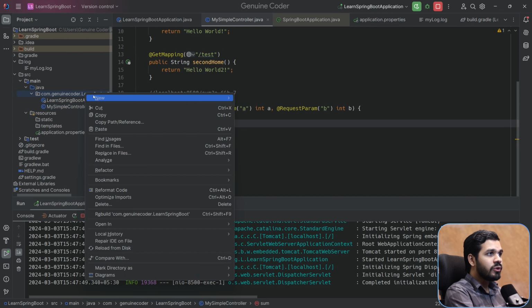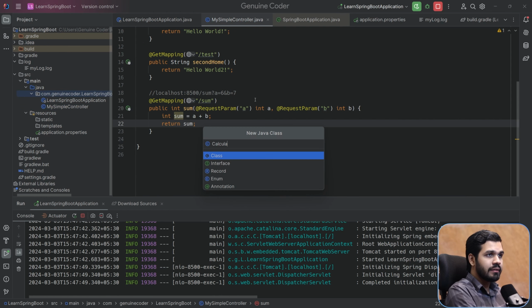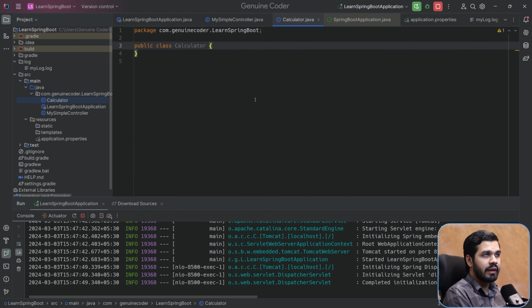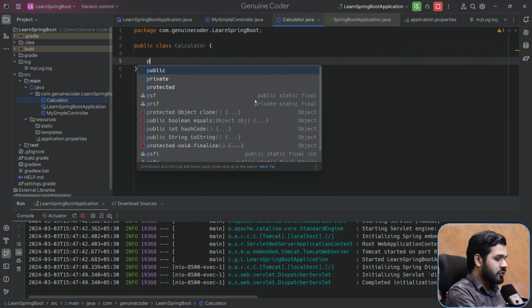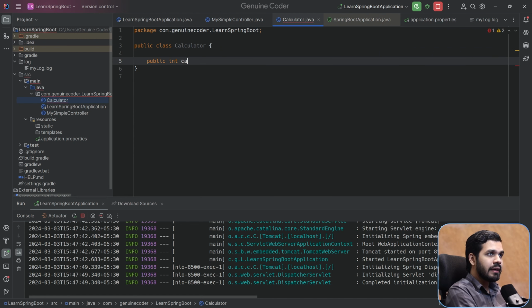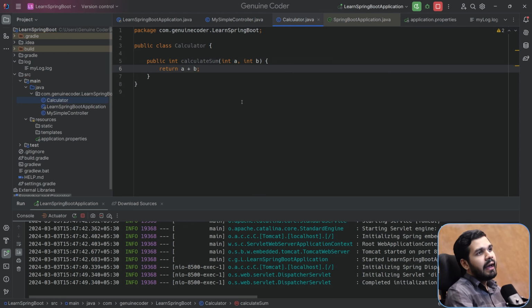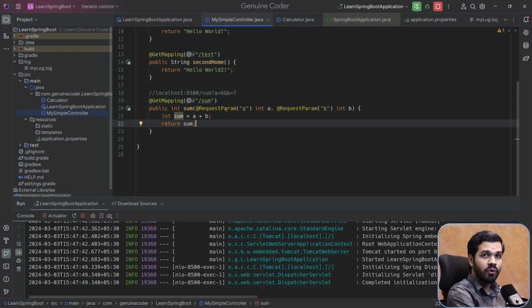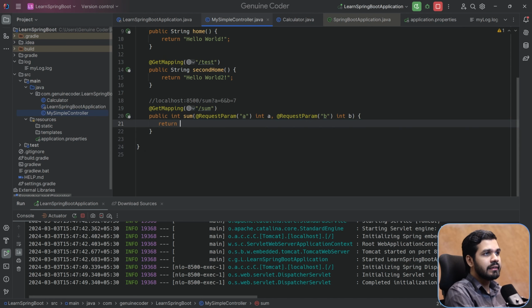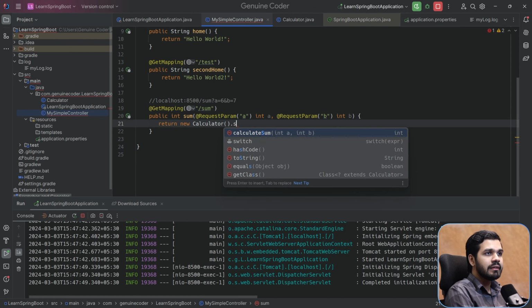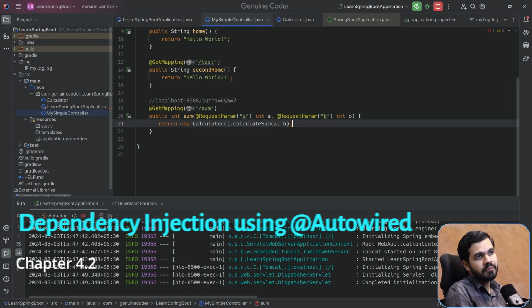Now let's say I need to create a new service class, like a Calculator. So I will write a Calculator class, and inside that I will write a function: public int calculateSum. I will take two parameters, int a and int b. Then I will simply return a plus b. And from a Spring Boot perspective, how do we use this class? So one obvious way you will be thinking, if you're not familiar with Spring Boot, is return new Calculator().calculateSum(a, b), right?